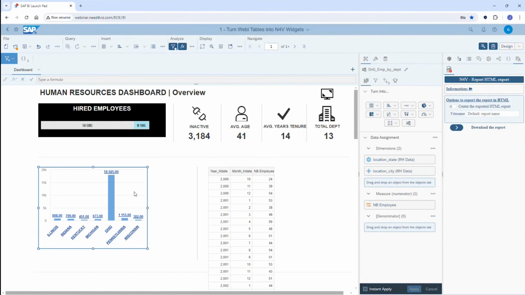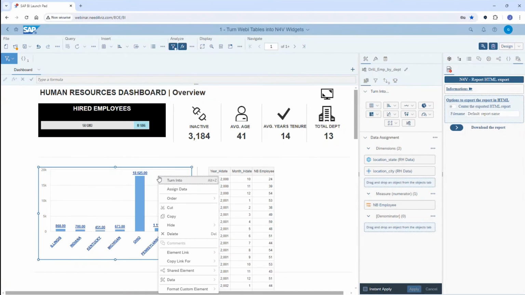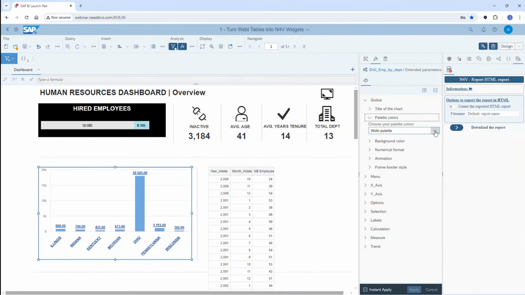And OK, so it works exactly like a WebI chart. You just have to turn into and you're ready to play. But we have our own options. So I'm going to go to Format Custom Element / Extended Parameters. And it's going to display our options to customize the chart as we want.